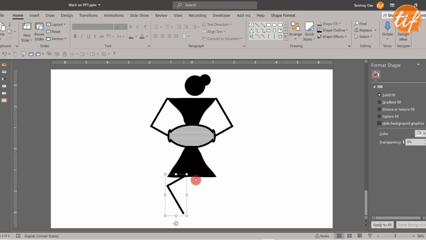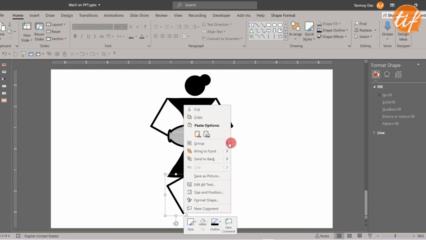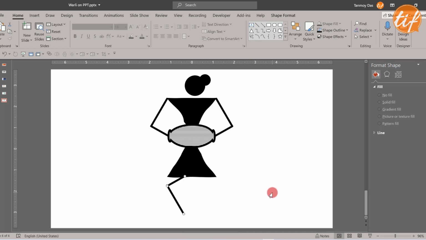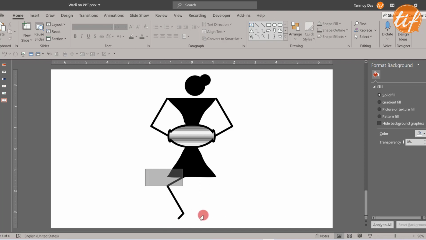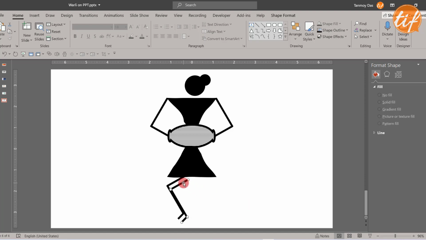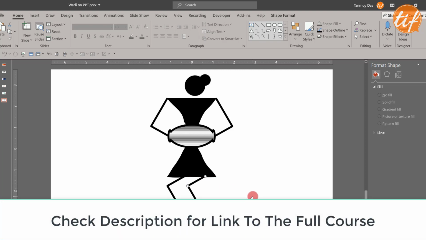For the leg we need to add one more line here. Okay, so I'll ungroup it first. Okay, I'll add one more line. I'll just duplicate this line. That's the line that I want. It starts from here, but it is much smaller in size. Okay, so this looks good. So I'll just duplicate this and place one more like this. So you can keep it like this.